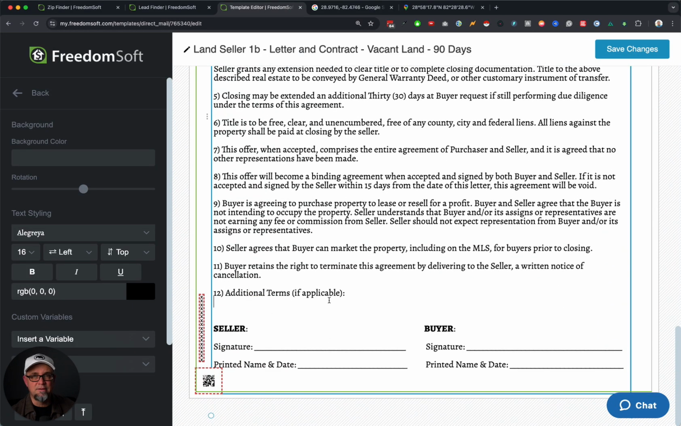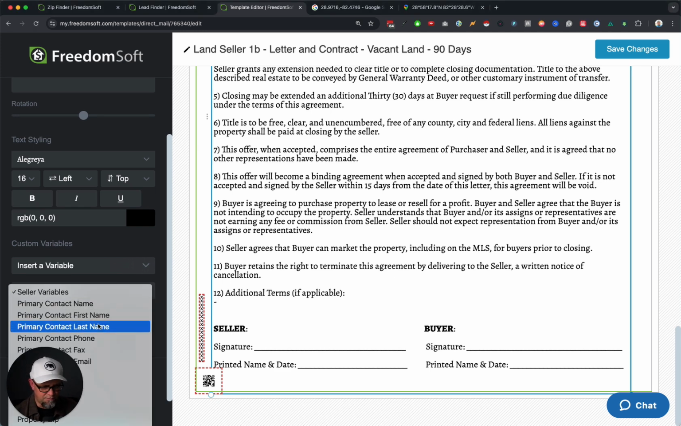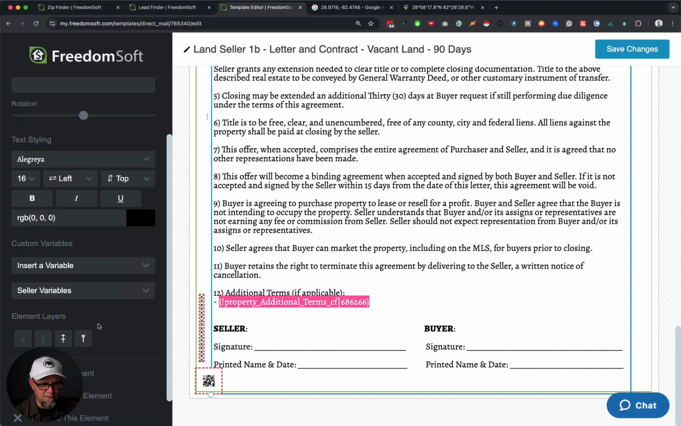Let's say I wanted to add in additional terms. I'm just going to do the dash there, and I'm going to go here to seller variables. And there is a field called additional terms. If I just type in ADD, it brings it in. So if I have additional fields, that's where it's going to be. Save changes. Let me show you one more thing. This is a little advanced, but this is important to understand.